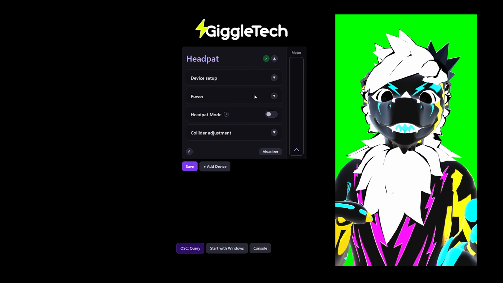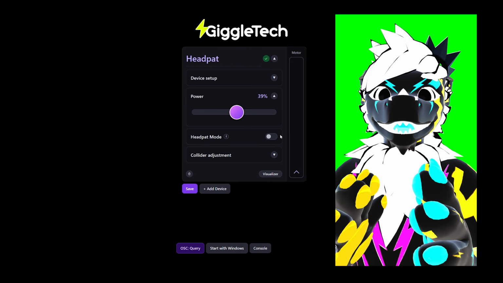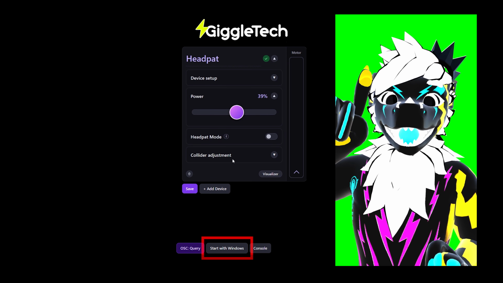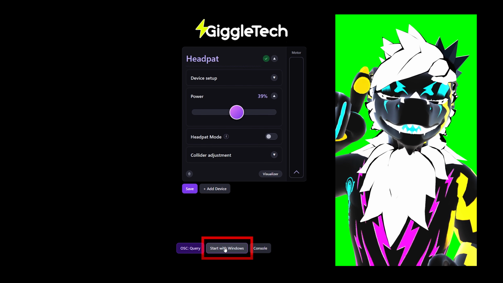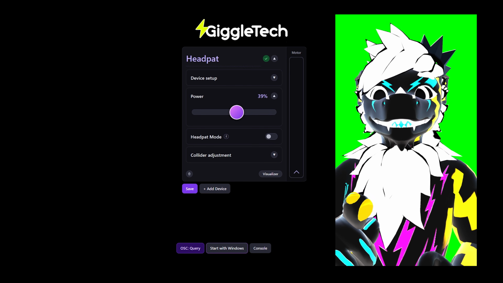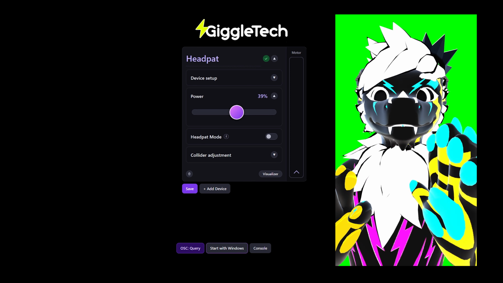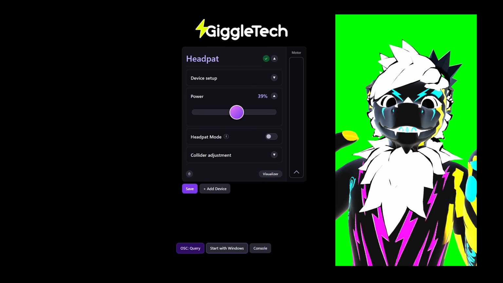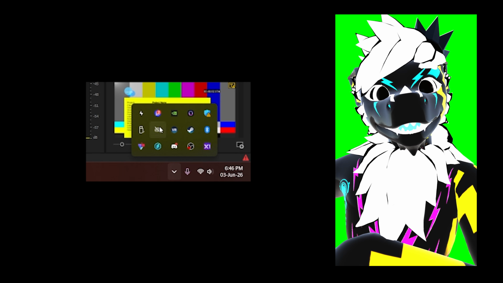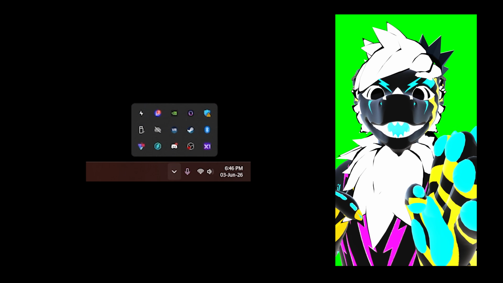The Giggletech software always needs to be running for your devices to work. That's why I always start it with Windows, click that button, hit Save, so it's always available for your headpats. The software will close to your system tray, so it's always there ready for you.